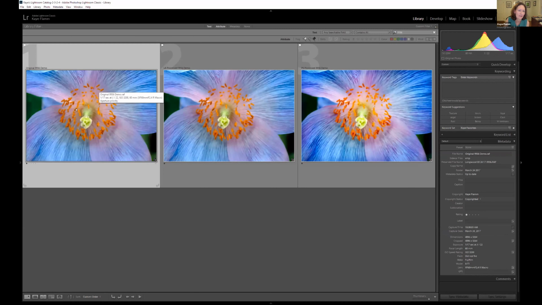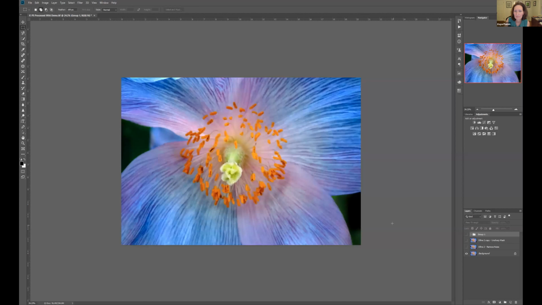Okay, so that's the one I just processed. And this is the one that's a depiction of what I used when I made the print. So they're pretty close. And now I'm going to switch my screen over to Photoshop. So you see one single image now?